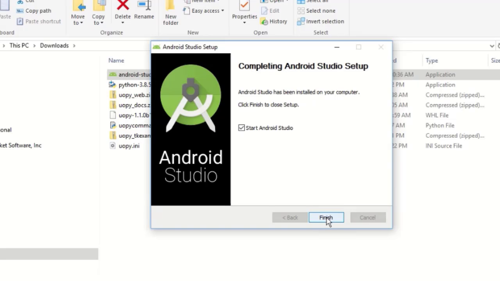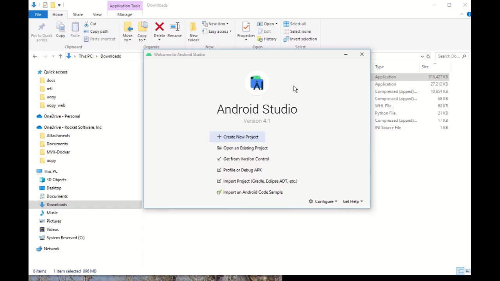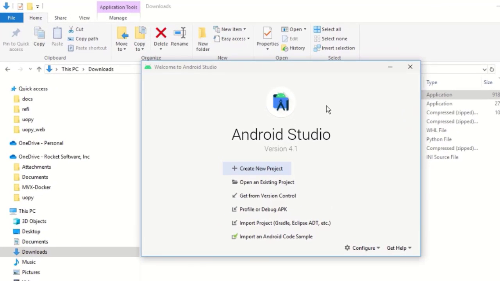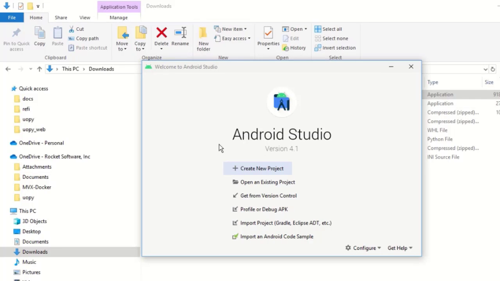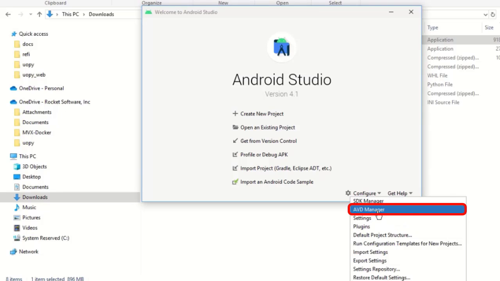All right, it looks like it's installed. We can just start it. So here it is. It's started. You have this welcome screen here. So let's see how we can configure Android emulator. You don't have to create any new project or anything. Just go to config and bring up the AVD manager.